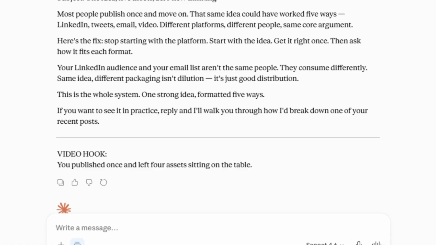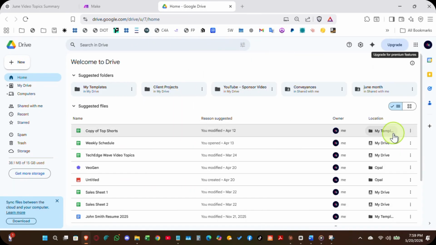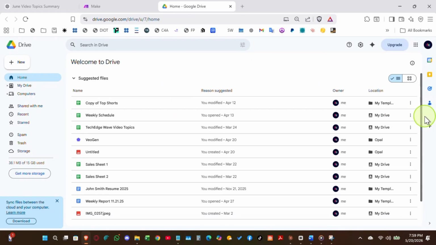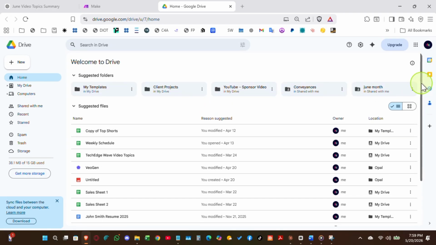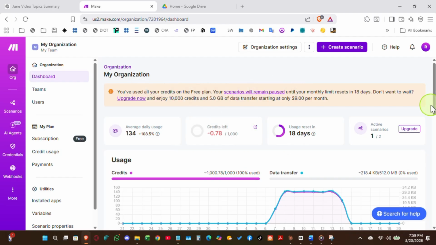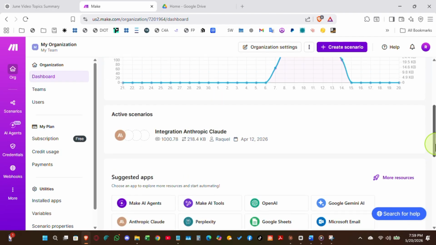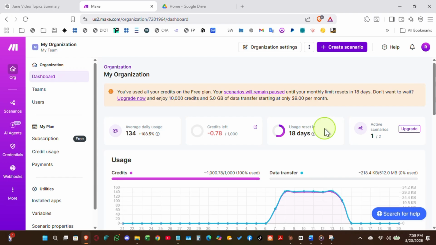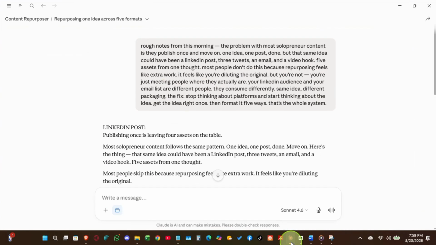Let the full response stream. Do not touch anything. Now scroll slowly through each output, pausing about 2 seconds on each one so you have time to read it. If you want to operationalize this further, you can connect the content repurposer to Google Drive through Make or Zapier to automatically save every output to a folder. But just like the other 2 workflows, it runs completely on its own without any of that.